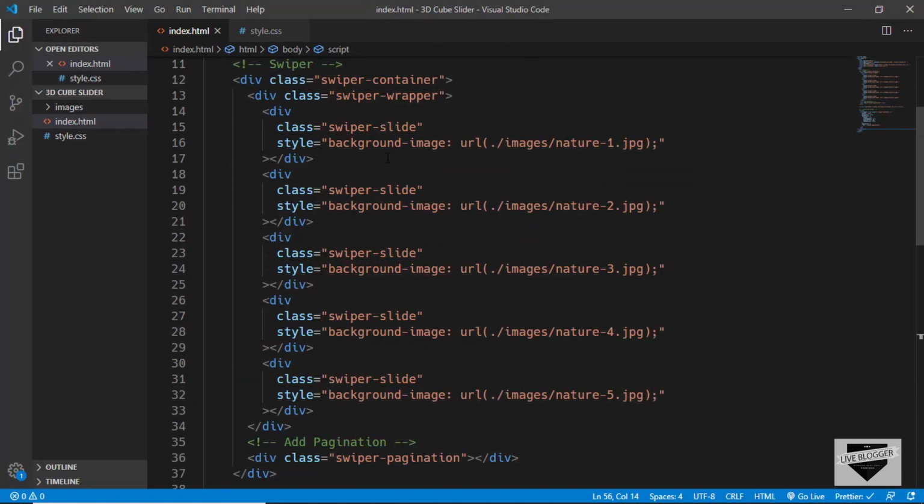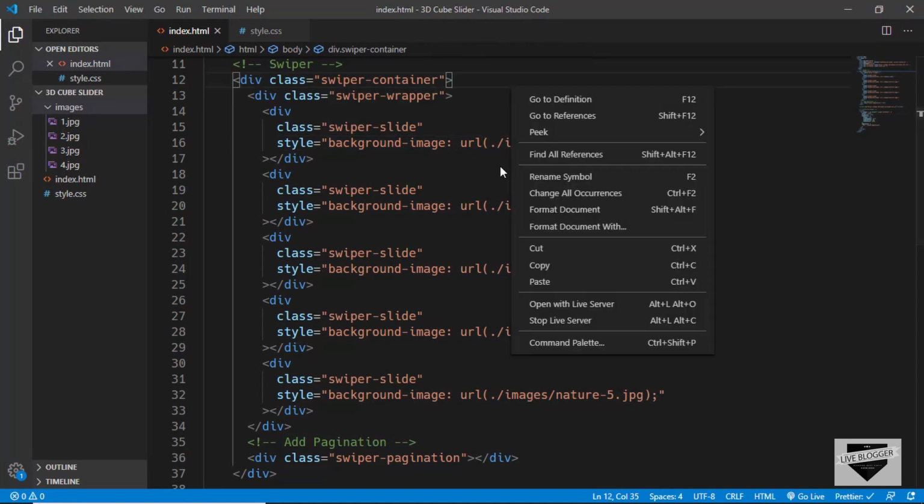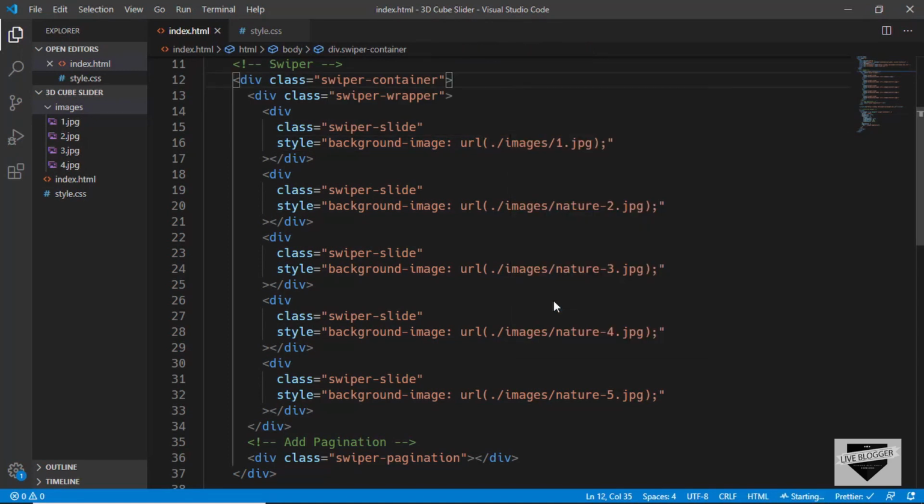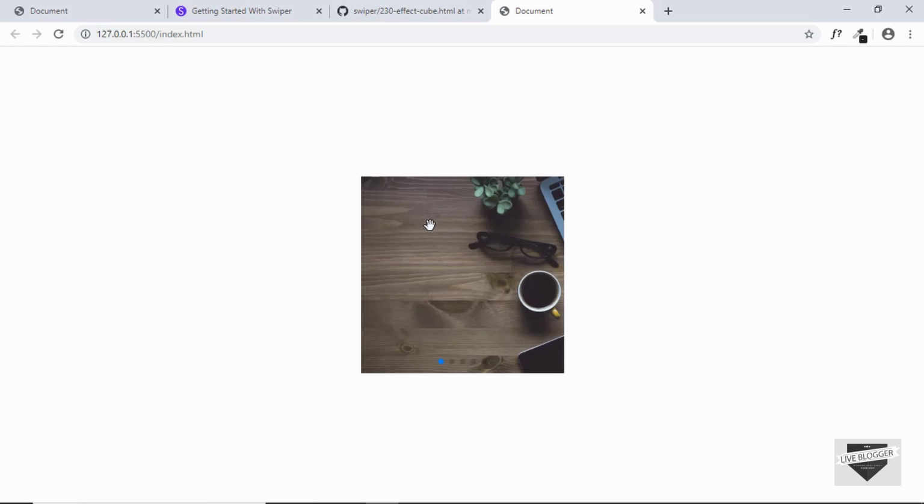Right now we have to update the URL of the images. So the first one is an image called 1.jpg. So we have to change this to 1.jpg. Now let's go ahead and view this in our browser and see whether everything is working alright. And we can see our first image is being displayed.